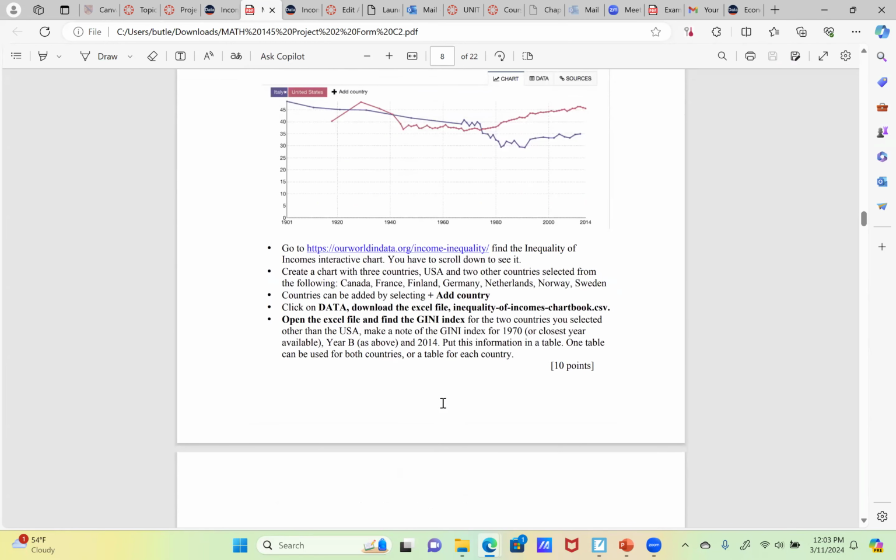And you will make a table of that, of the Gini indices for those different countries. So you can either make a table of all of your countries together for the different years, or you can make a table per country. Students have done both ways and both of them are acceptable.